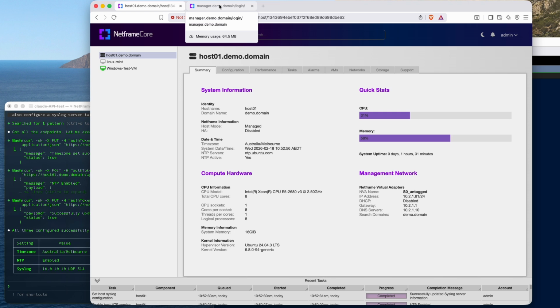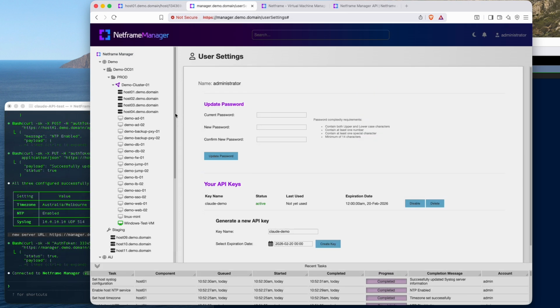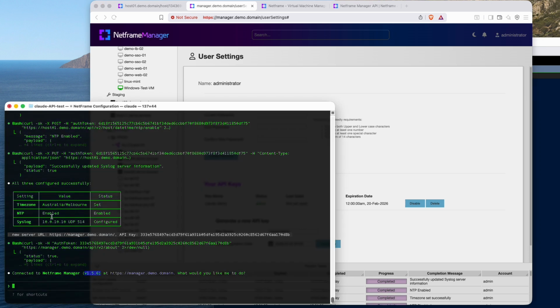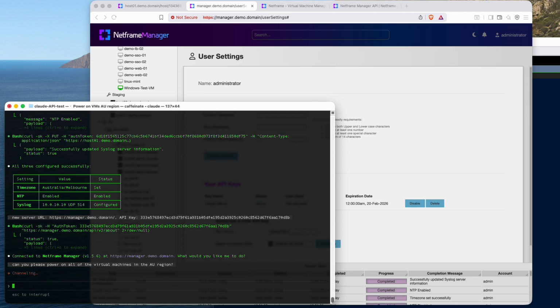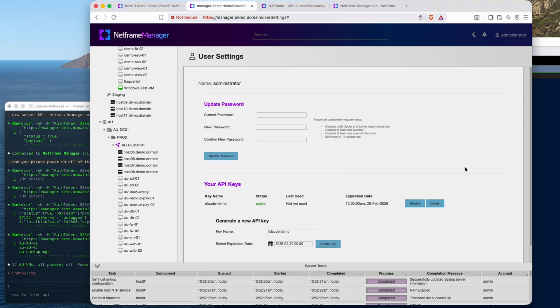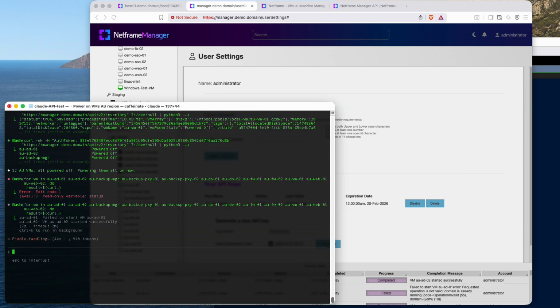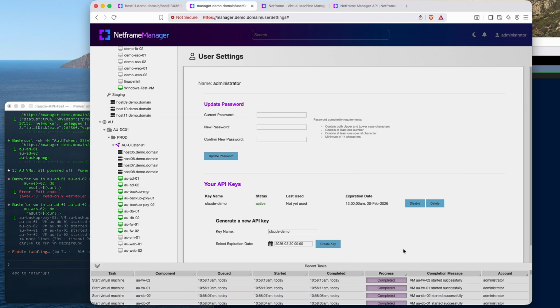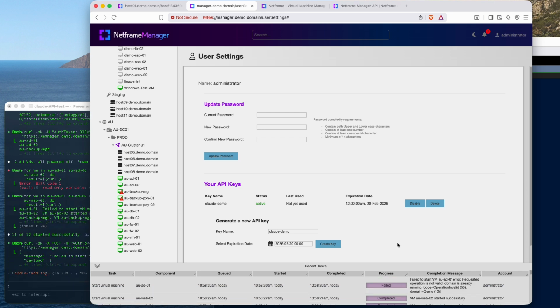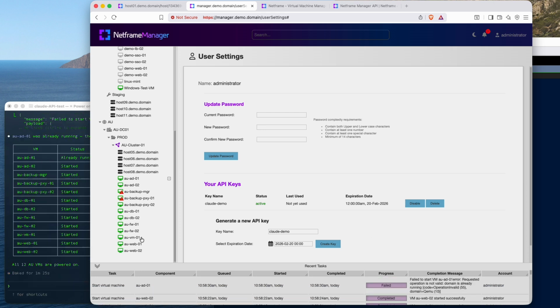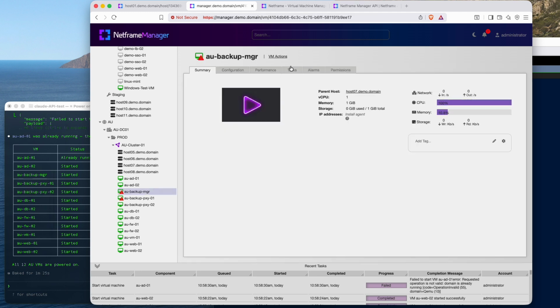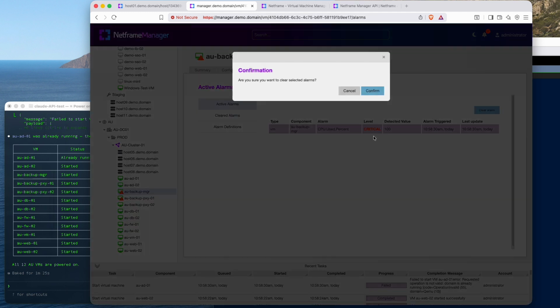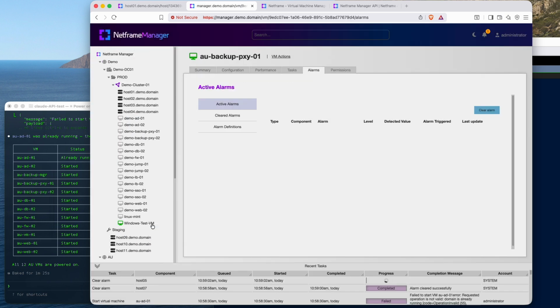Let's jump over to Netframe Manager now, where we can perform some more advanced configuration changes. Can you please power on all of the virtual machines in the AU directory? All right, that power on process went through successfully. Some of them are running a little hot now that they're fired up. That's fine. We can just clear out those alarms. Now that we have that, let's power on one of these demo virtual machines.